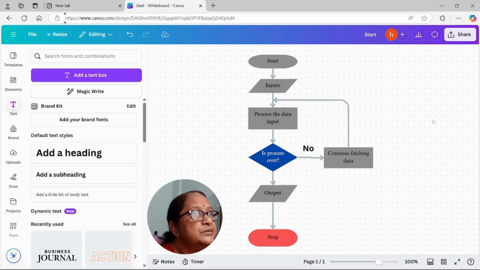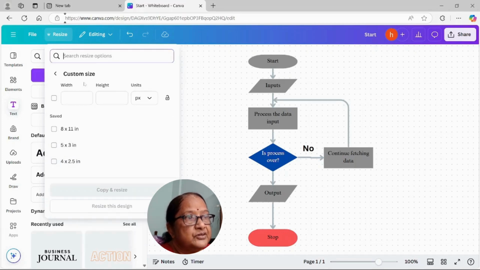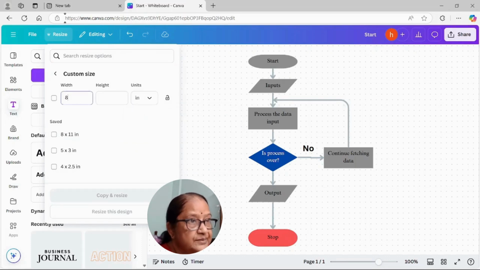I want to convert it to a size of portrait A4 size paper. I want to take it so that it will be easy to take it to the printing process. For that, go to resize, which option is available only for pro versions. So resize and resize to custom size. Okay, so what is the custom size I want? It is in inches, and the A4 size is having width 8 inches and height 11 inches.